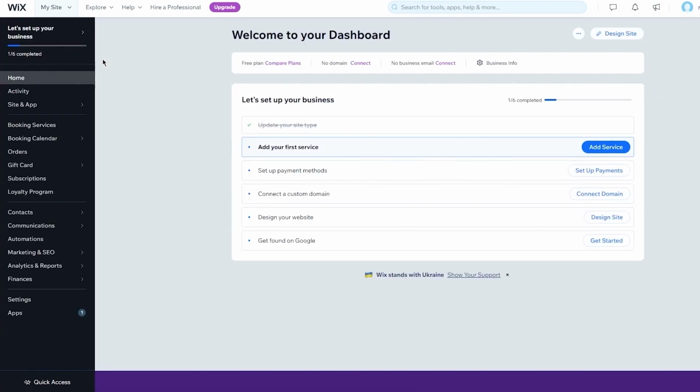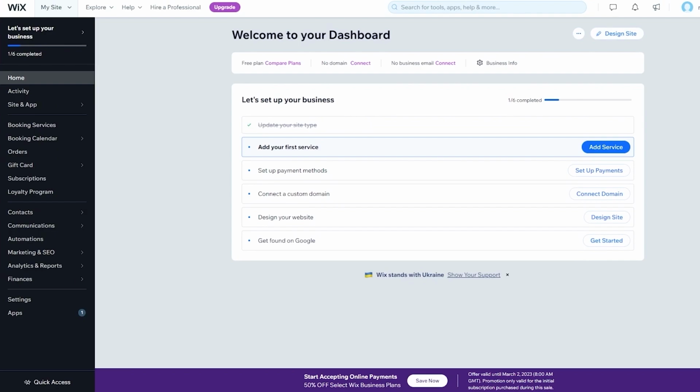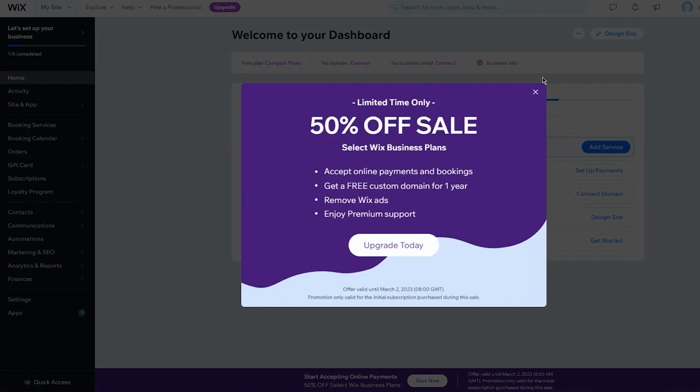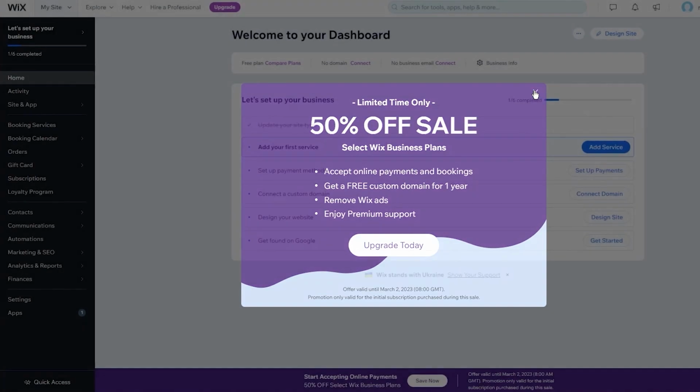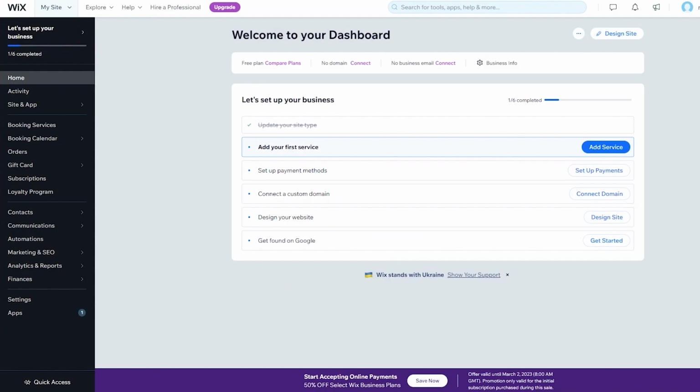So here it says, welcome to your dashboard. First, obviously, you're going to have your website update. Right now it's on a 50% off sale. So please do go with a Wix business plan because it's a great deal. It's offered until March 2nd, and I'd say you go for it right now. So currently here we are, and here it says, welcome to your dashboard.